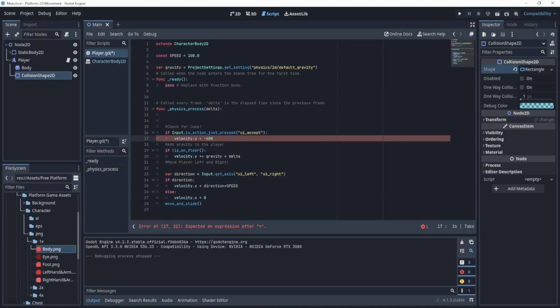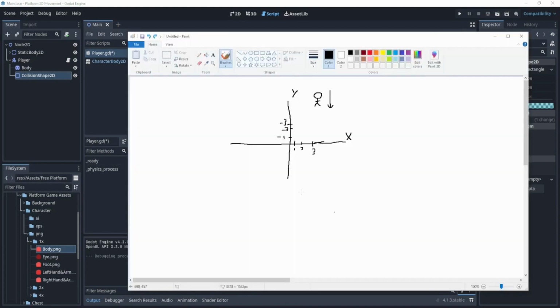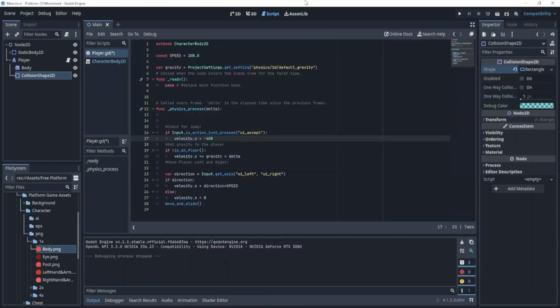Now, why negative? Well, if we go back to our paint, remember, let's say we're on the floor over here, right? And I want to jump. Well, I wouldn't set it at 400 because 400 will be down here. So I want to set it to negative 400 because negative 400 would be somewhere up there, right? Now back to here.